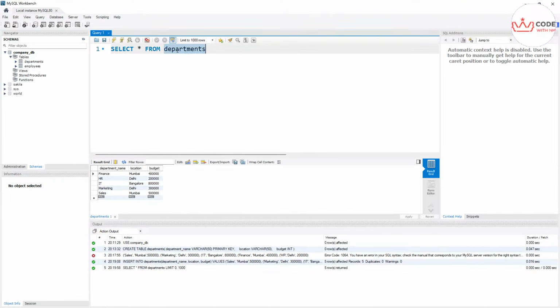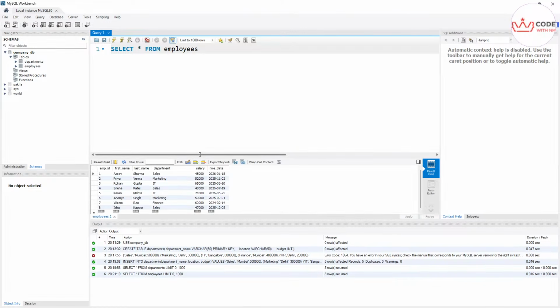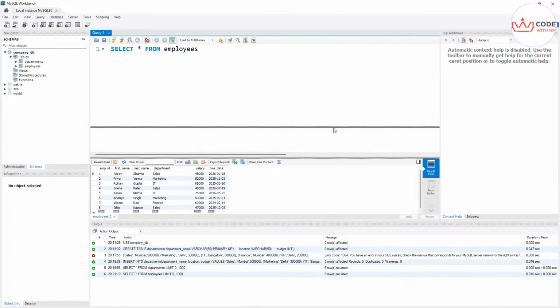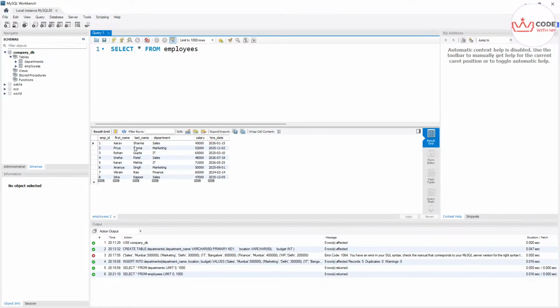Before that, let me show you the employees table, what the employees table is holding. Okay, so here is our employees table, and it has employee ID, first name, last name, department, salary and hire date. So if I want to insert something into the employees table, I need to provide employee ID, first name, last name, department, salary and hire date. So let's do that quickly.